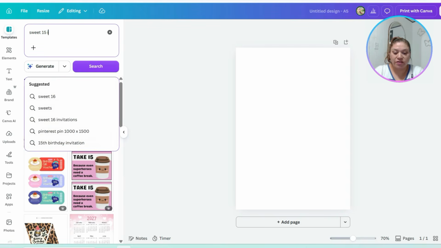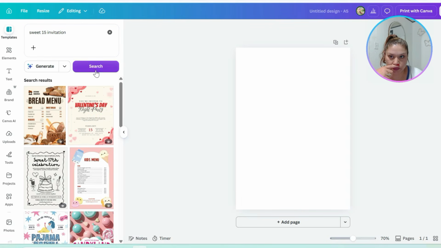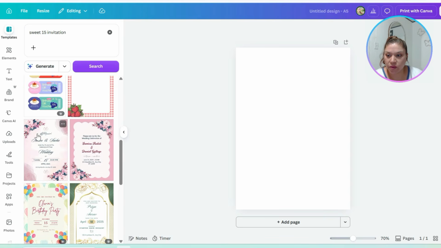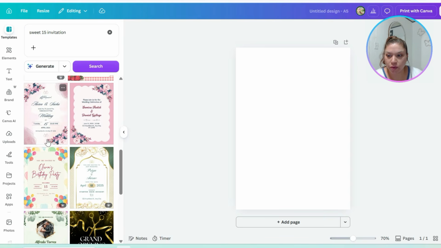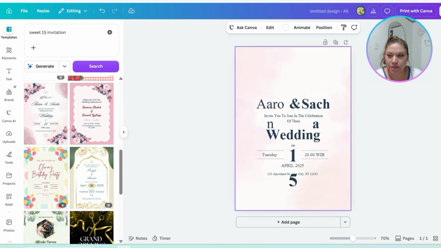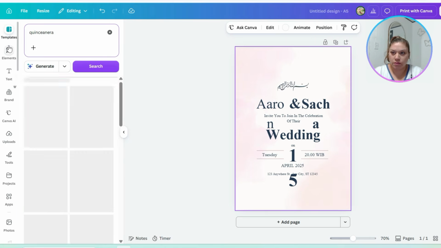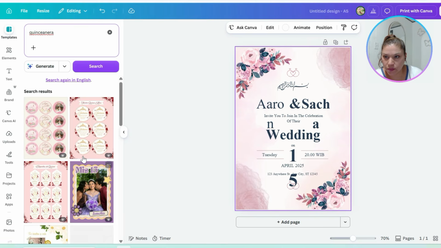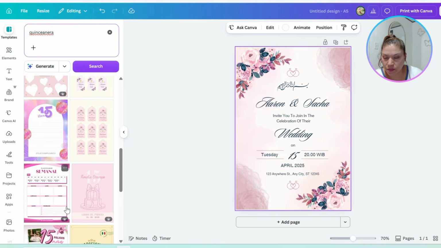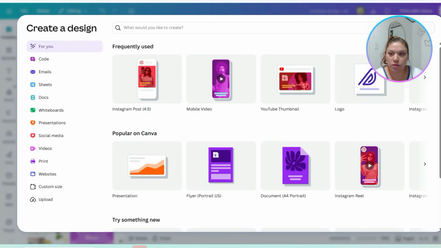Oh, I forgot the word invitation. Invitation. Okay, like this has glitter. I mean, I'm sorry, it's got floral, but it doesn't have any glitter. If you picked something like this, it's a wedding. No, we don't want that. Let's just use the word quinceañera. Okay, so this is what we're doing.